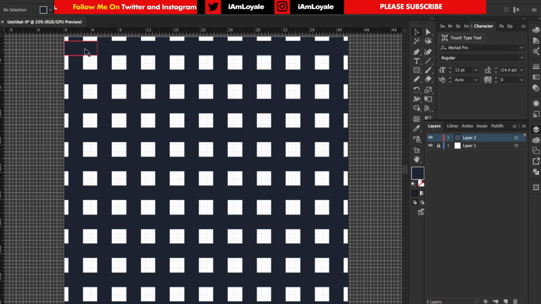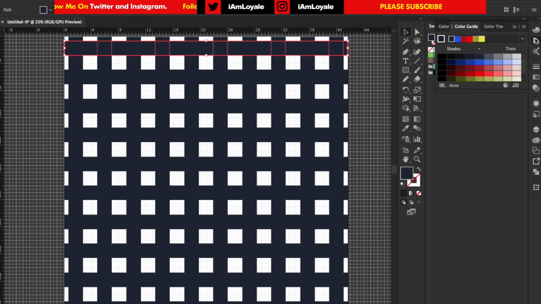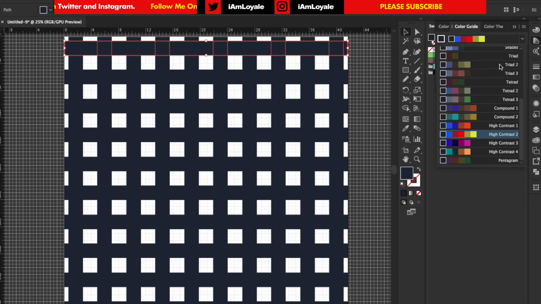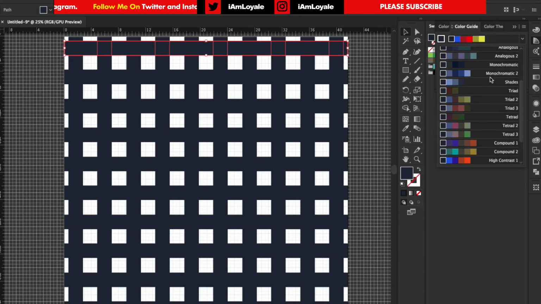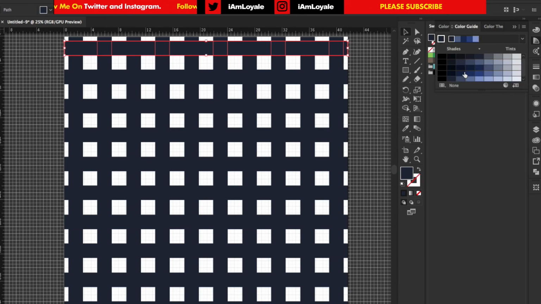So for an example, I'm just gonna hold down shift and click on this row just a little bit to get that out. And then over here in my panel, I'll pick color guide and select the color that I kind of want. So I'm gonna hit this drop down, and I'm gonna select a monochromatic 2 kind of thing, and then we're gonna just pick maybe this color right here.